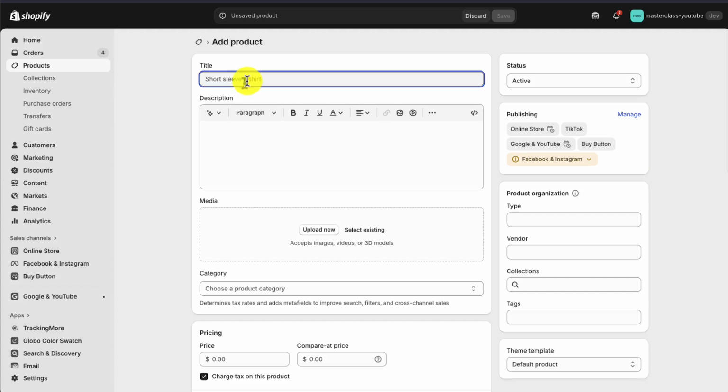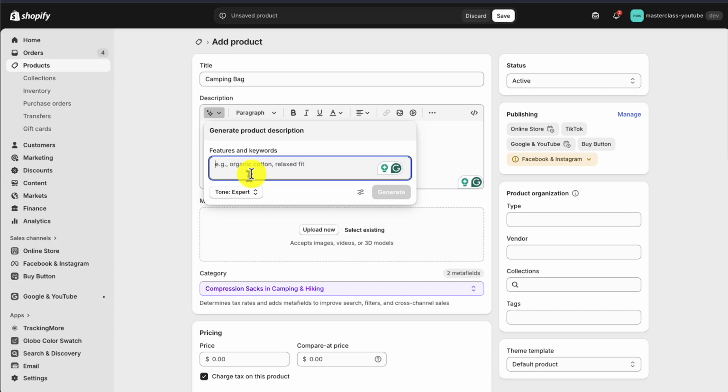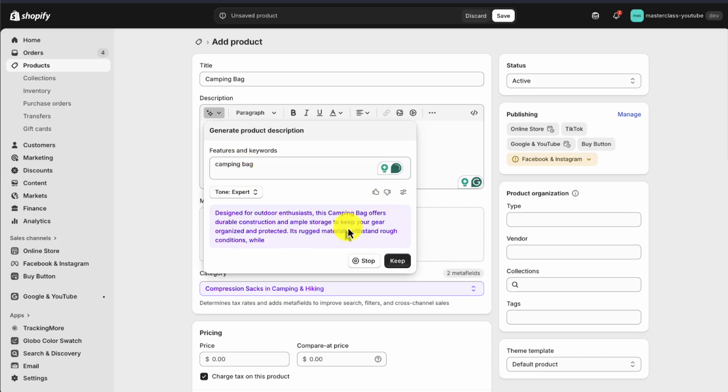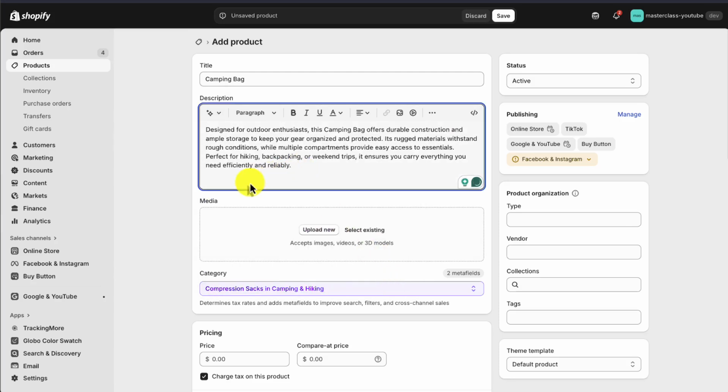So to start, you can set the title of your product. So this is going to be the product name. Let's say for this video, I'm going to create a camping bag. And for the description, they give you a full markdown editor, so we can have formatting, bolding, italics, and so on. There's also a generate text button, for a very basic product description. So I just put camping bag, I can hit generate. You can also set the tone quite easily. It's going to give you a very short description here. So let's press keep here to start filling that out.